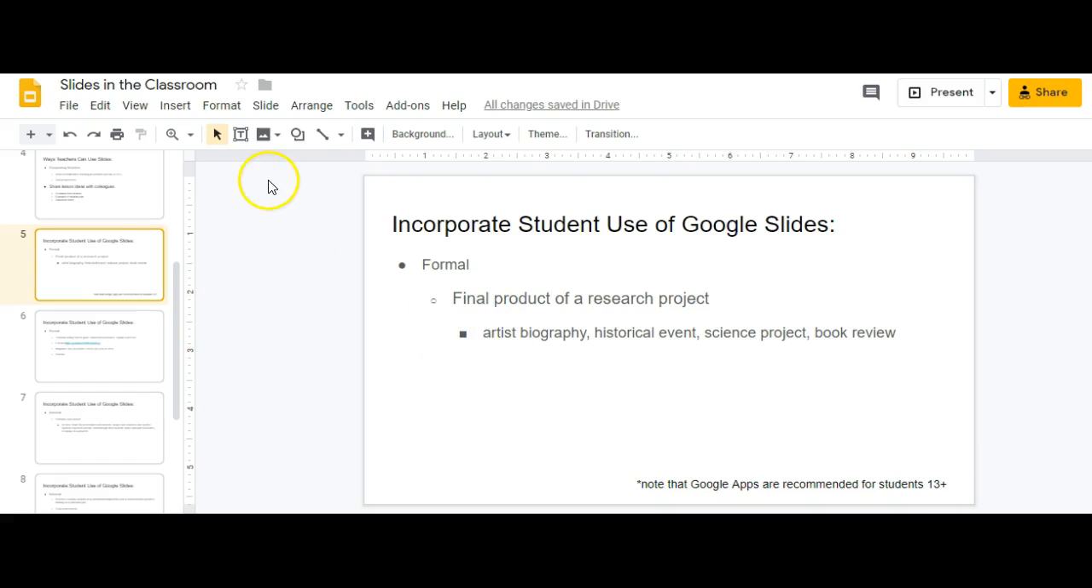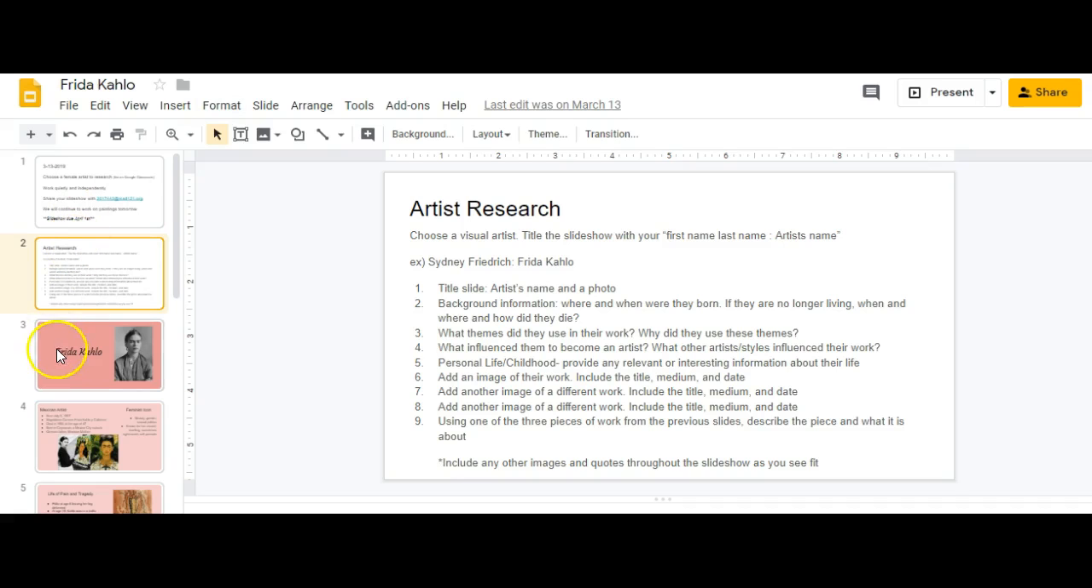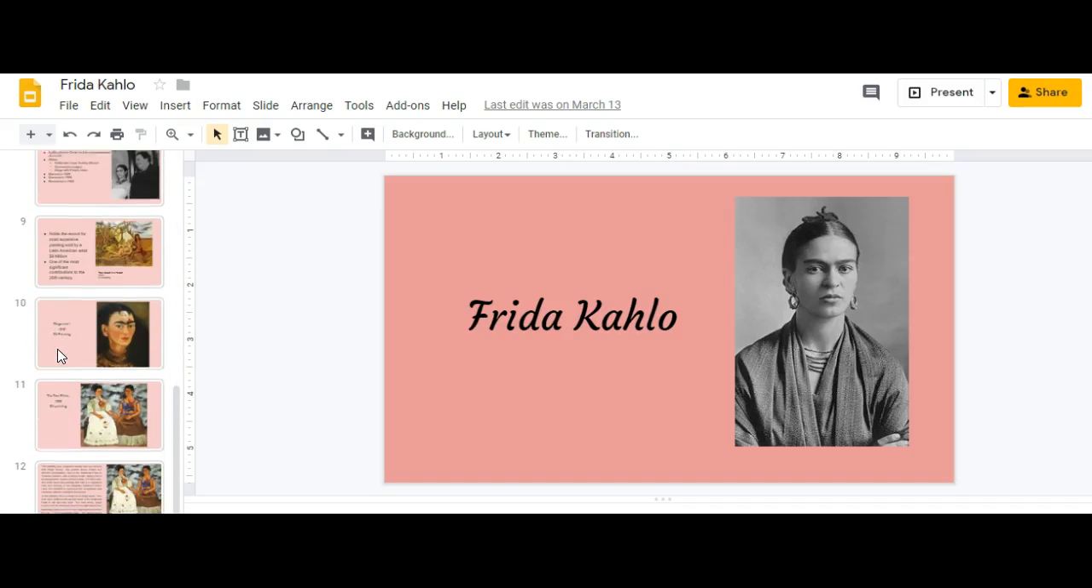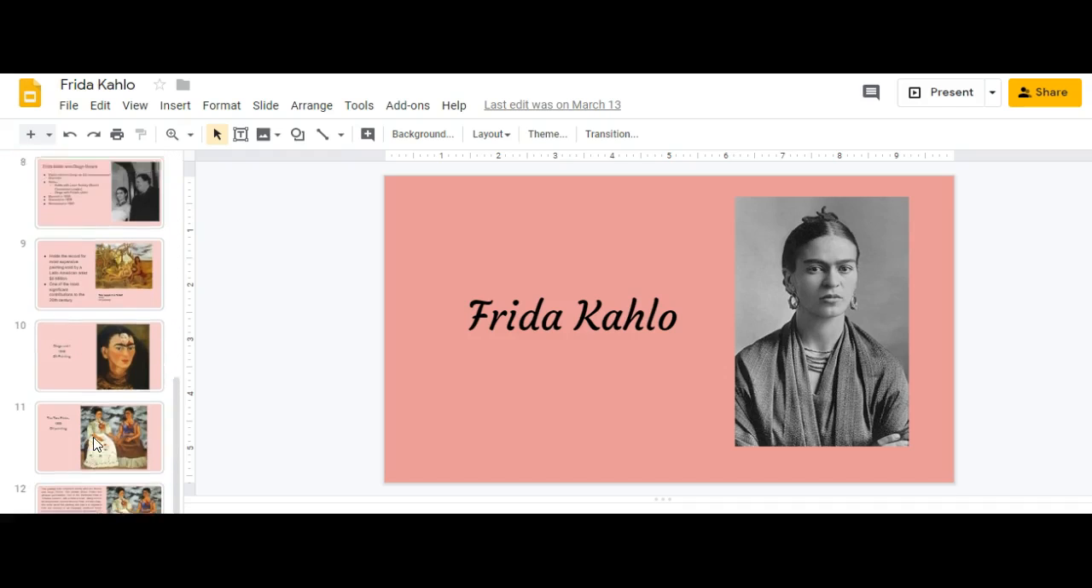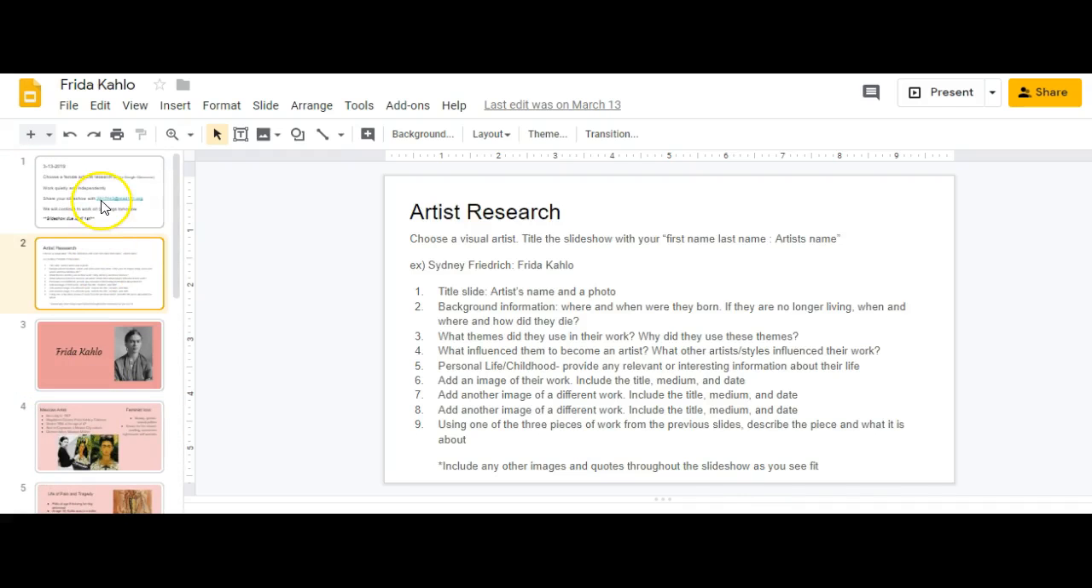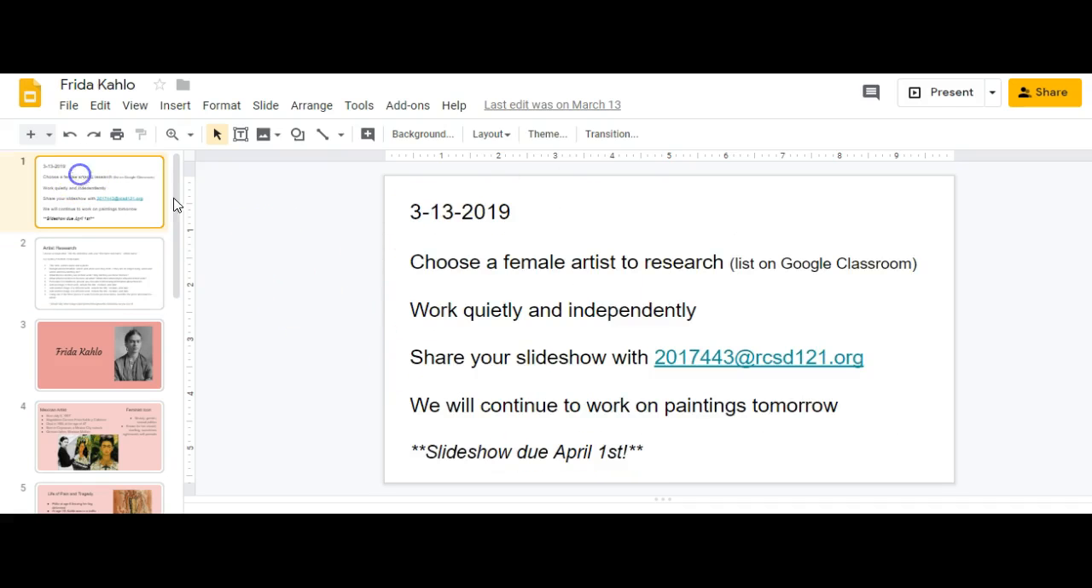But if a student is using this, an example that I did was Frida Kahlo. So this was my presentation as an example to show students how it should look. And then I added a slide that was a basic layout. So when I posted this in Google Classroom, they could see how and what to do.